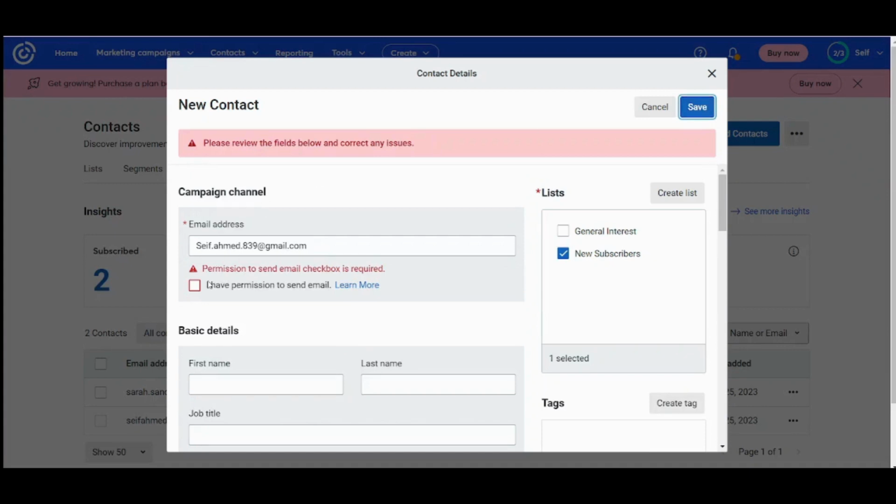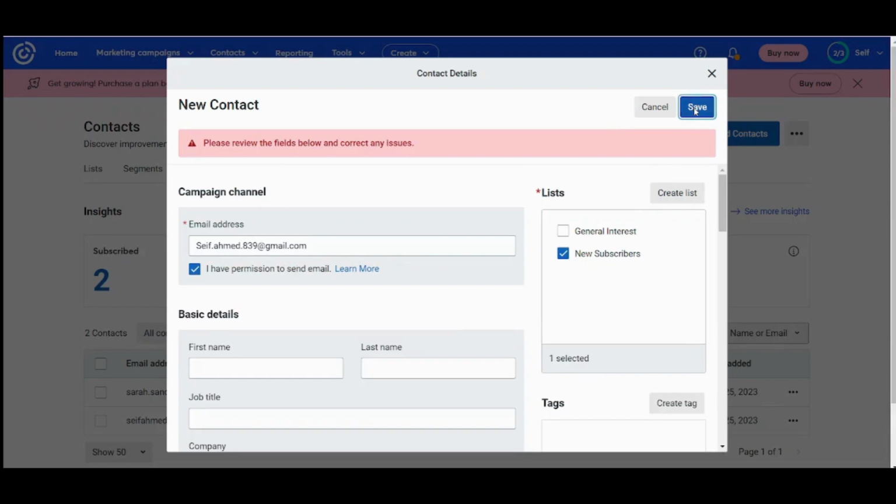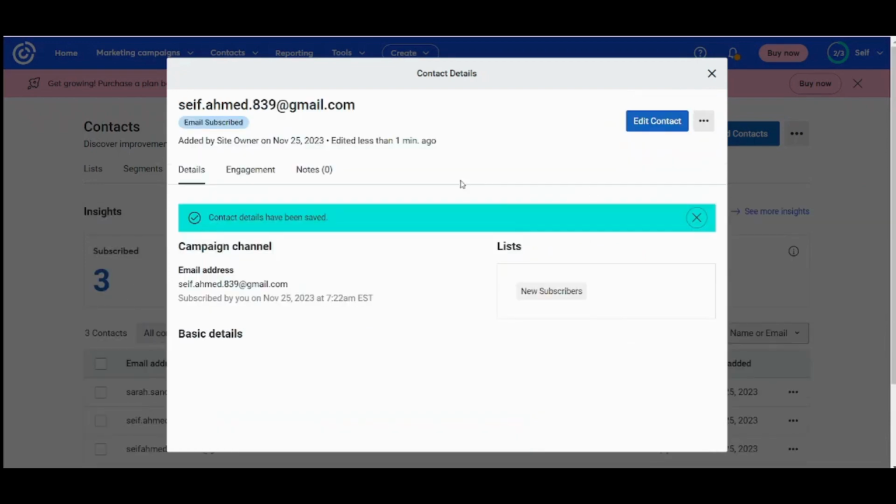I will have to check on this. I have permission to send email and press save. And perfect, you have added your contact.